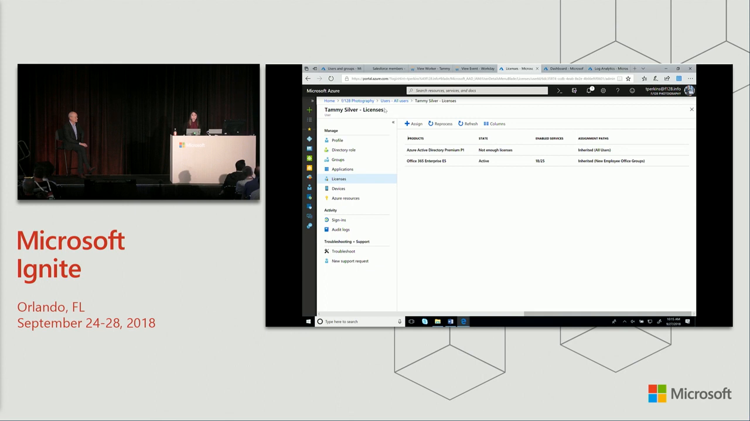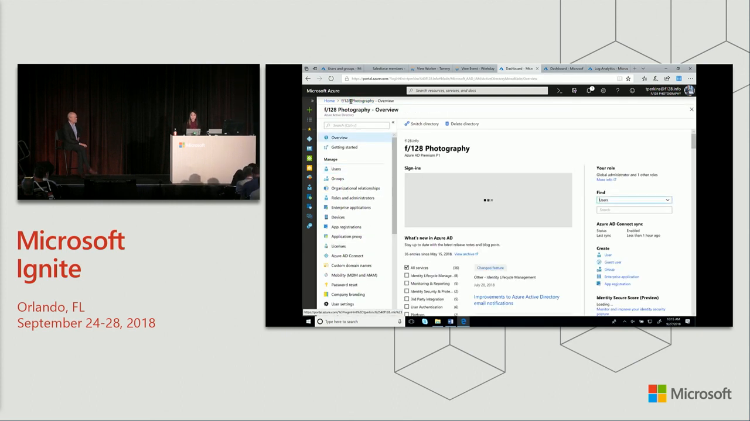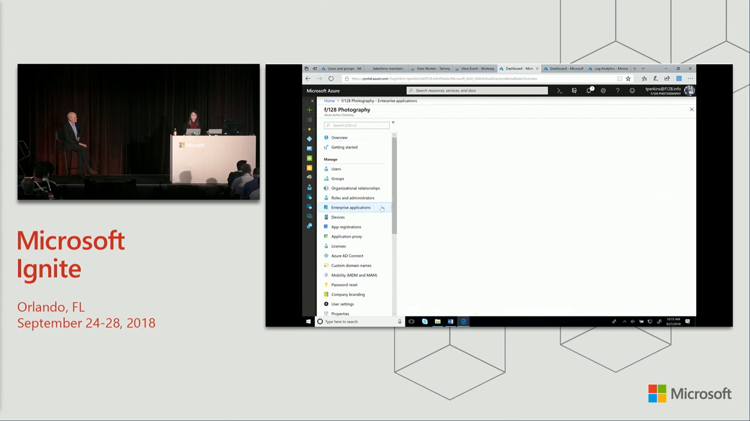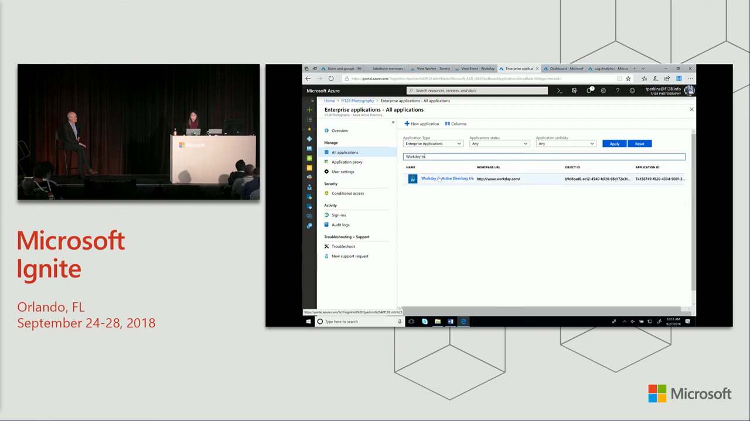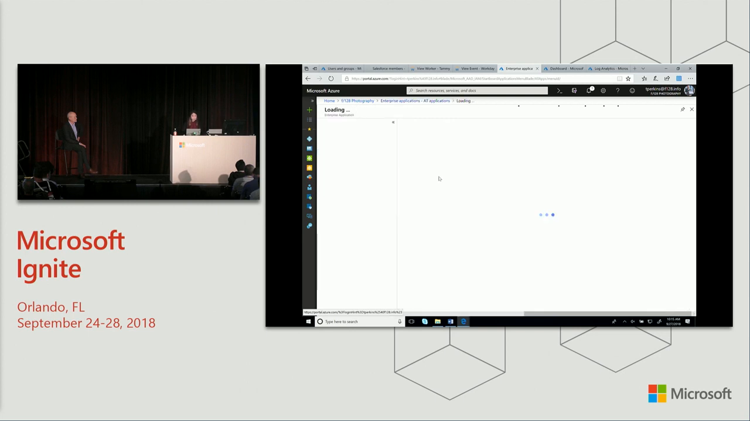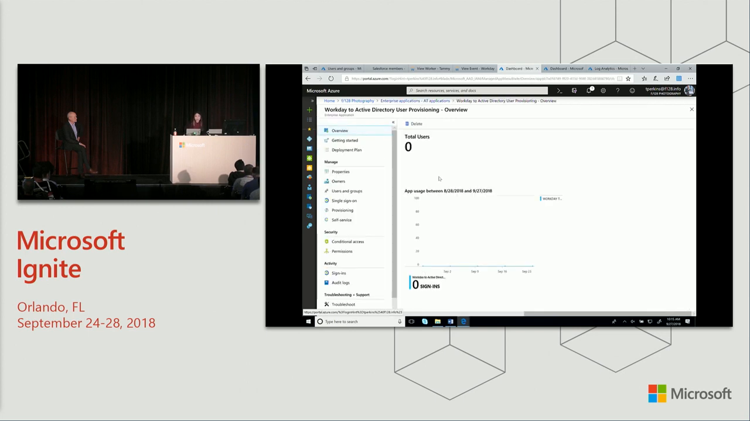Great. So now let's step up a little from here and look at how the Workday application is actually set up. So I'm going to go back to the main page of Azure Active Directory and now navigate to Enterprise Applications. And from here, I'm going to pull up the Workday application. Okay. And I'm going to go to the provisioning section.